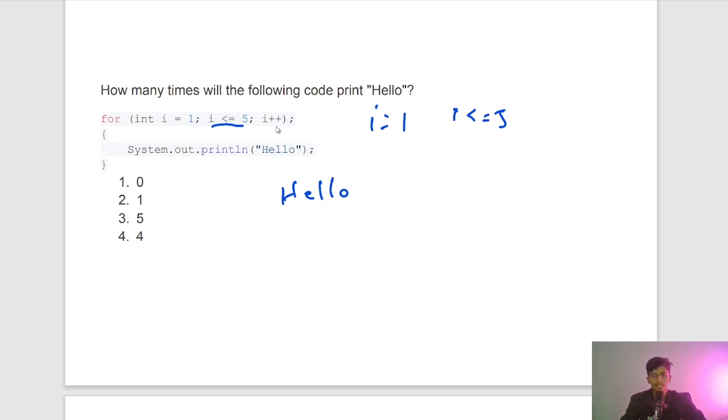Next i increments, i became 2, and now 2 less than or equal to 5, it is false, which means it will not enter into the loop. And next, if the i increments also, it will not print this statement. So the answer is 1.